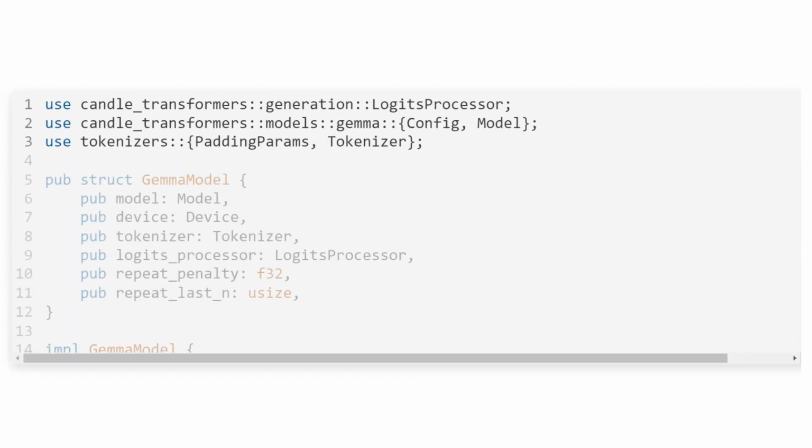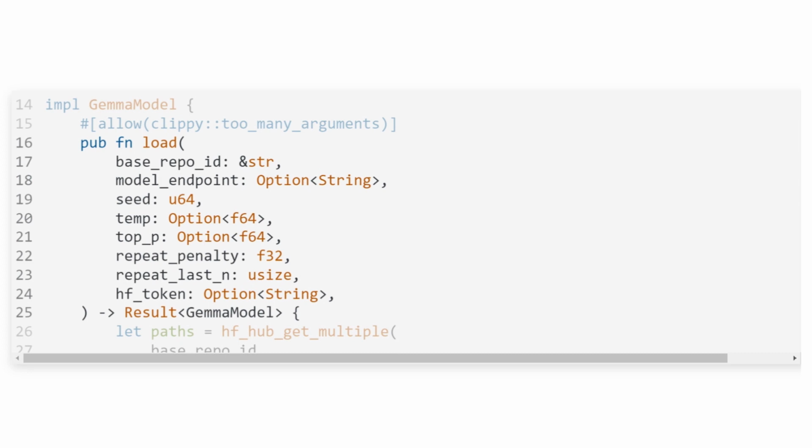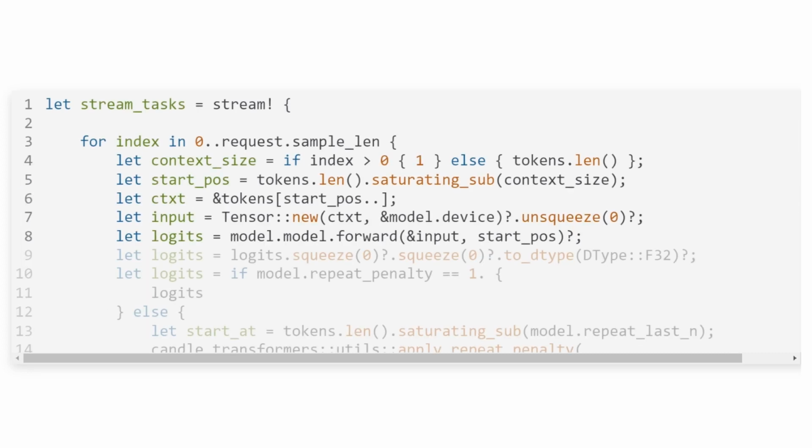We'll use the Rust Candle project to create a Gemma model struct and load method implementation. We aim to improve the user experience, and instead of creating a simple request-response method, we'll use an additional async stream Rust library to stream text generated by the model.